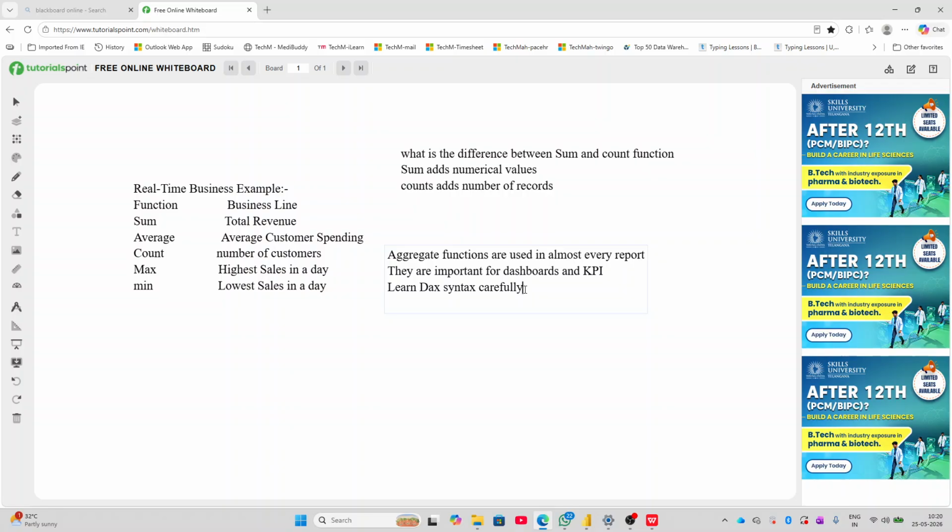Practice with real data sets. This is the one I like most. Because in companies they usually ask you questions on real data sets. If you practice well on real data sets, then it will work for you, guys. If you want any interview questions like that, you can ask in the comment box, guys.